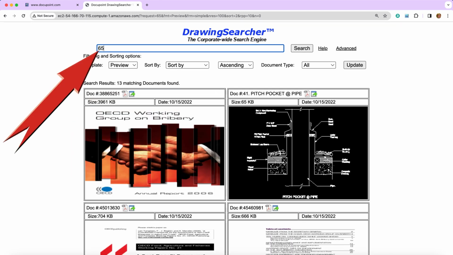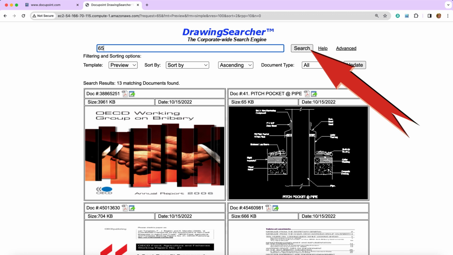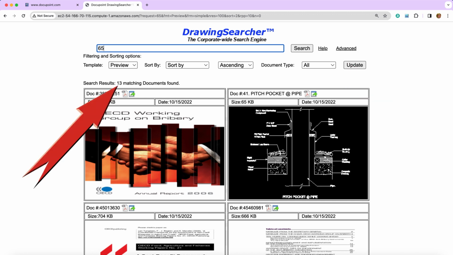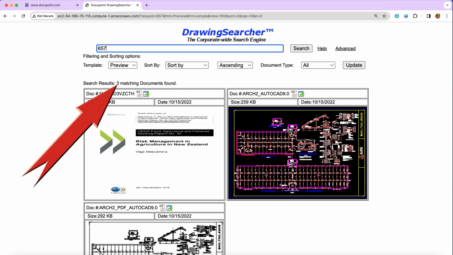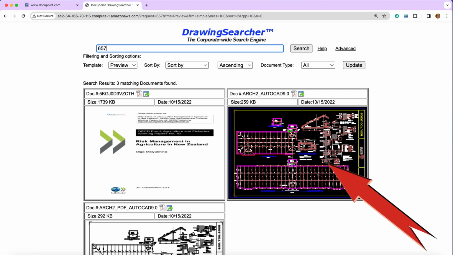If you type in 65 and hit search, DrawingSearcher finds 13 matching documents. And if you type in 657, you can guess that even fewer documents will be found. And in fact, only 3 documents have the number 657 in them. Now you can select one of the 3 documents, in this case, to look inside of it.